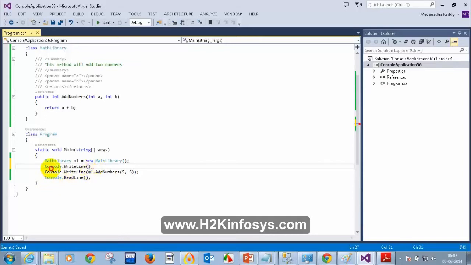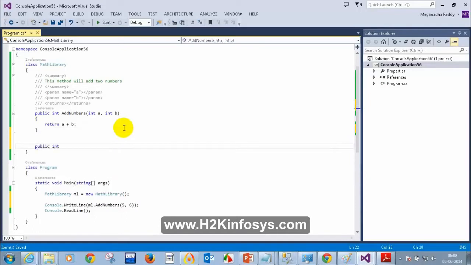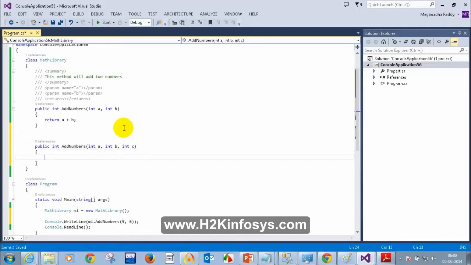Now let me remove this. When I put dot AddNumbers and brackets, I'm only seeing AddNumbers with A comma B. So let's try to add some overload for this. What if I want to add three numbers? Let me create another method called public int AddNumbers(int A, int B, int C). Here I'm going to return A plus B plus C.